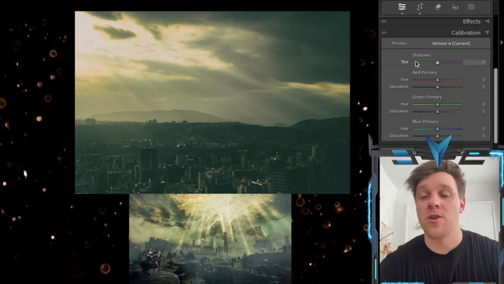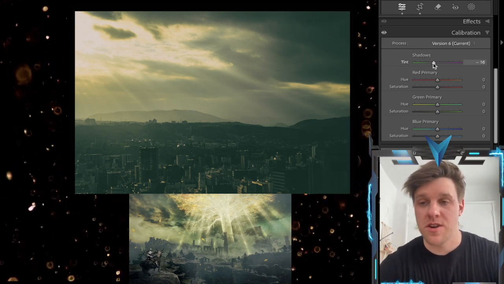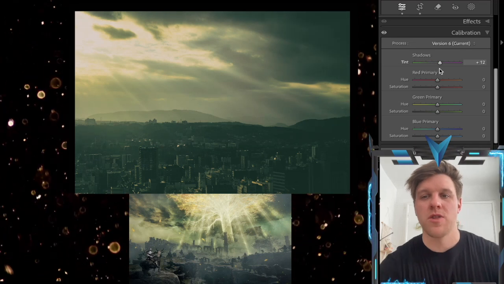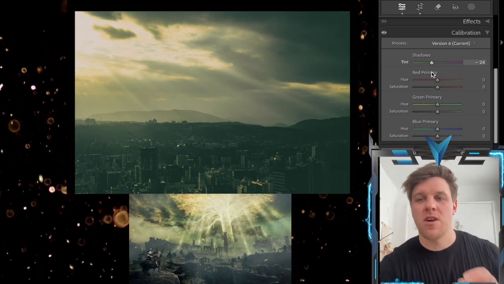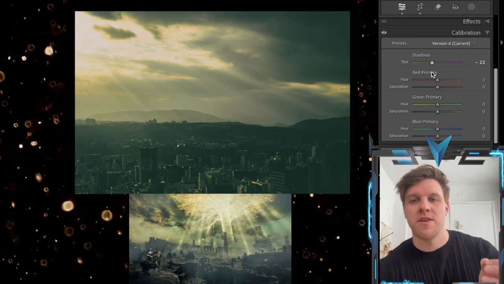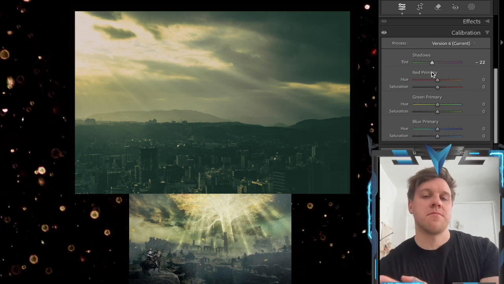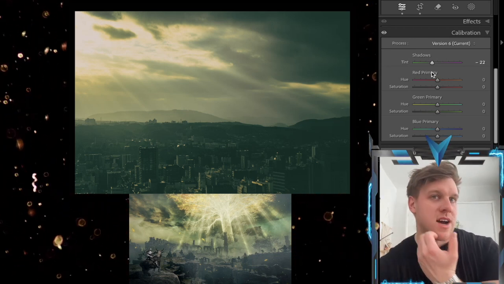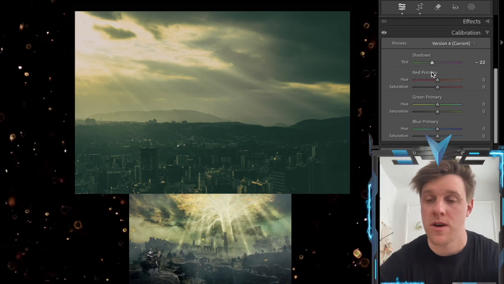We're gonna start off with our tint, pulling it down towards the greens just a little bit. If we look at our sky, it's gonna get our clouds a little bit darker, which is kind of funny. But because it matches the color a little better to what we need, it's going to bring down the apparent color of the clouds there.